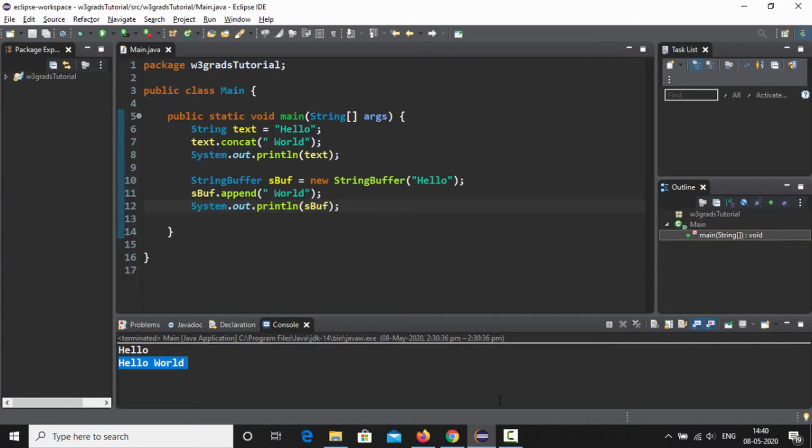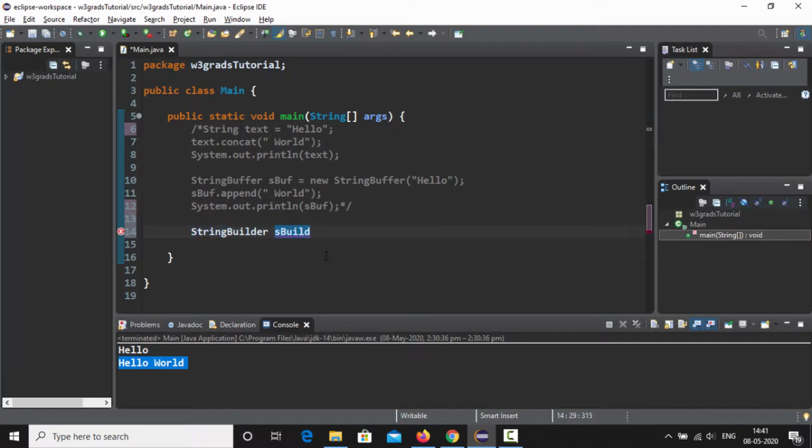Now, let us see the example for string builder class as well. We will comment the previous code. Then, just below this code, we will create an object of string builder class. For that, we will type string builder sbuild equal to new string builder and pass hello in double quotes as the argument to the constructor. In the next line, we will use this string builder object sbuild to call the append method and add a string. We will type sbuild.append and provide an argument to this append method as space world in double quotes.